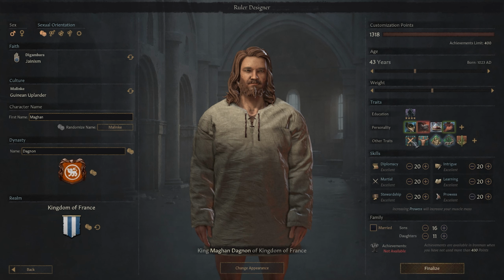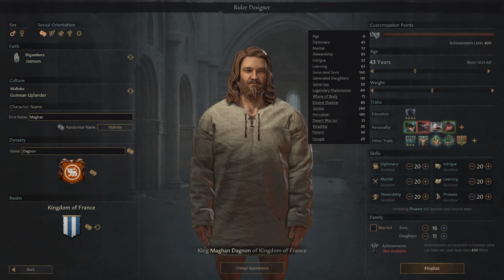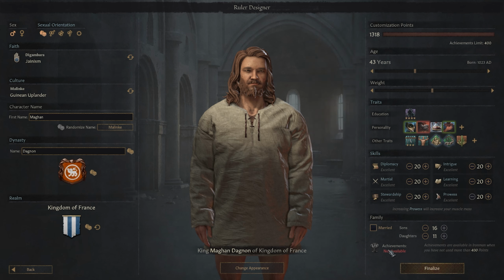Again, something to mention, you do not have to stay within 400 points in this ruler designer. This is only limited to Iron Man runs for achievements. So you could have one seriously gruesome character that's a Herculean genius, spy master desert warrior that has sired dozens of children if you wanted. You just won't gain any achievements from that campaign.